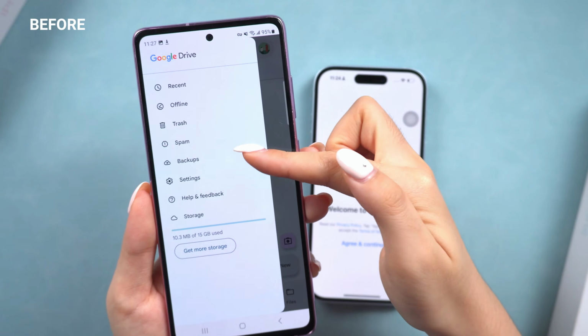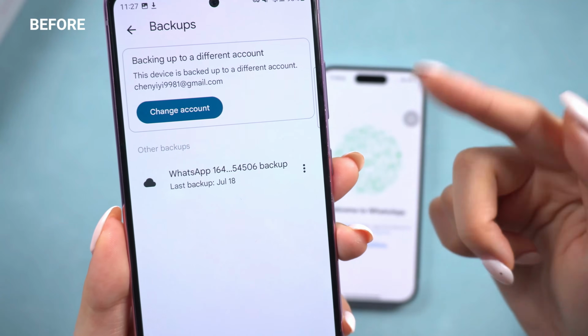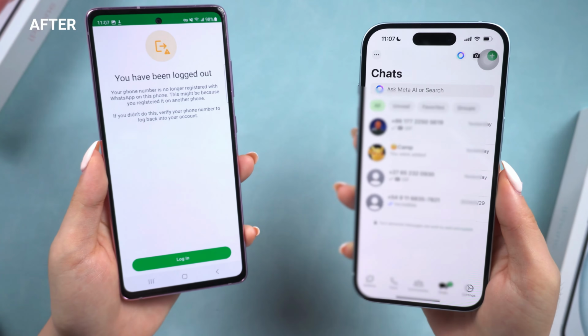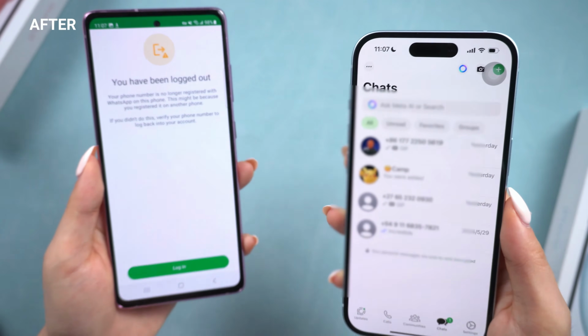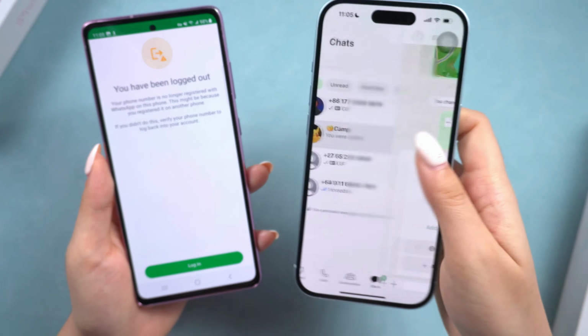If you've recently switched from Android to iPhone and want to restore your WhatsApp data from Google Drive, this video is for you. I'll walk you step by step through how to transfer your chats and media safely, even if you no longer have your old Android phone.